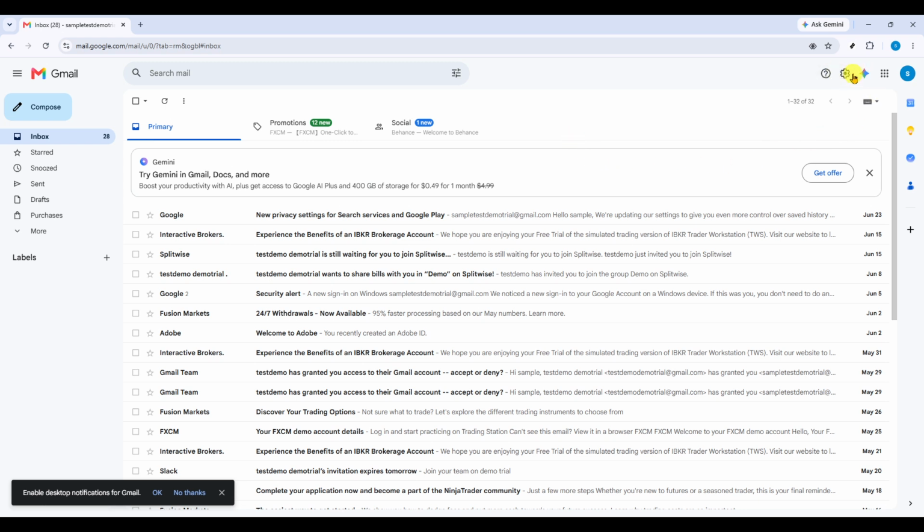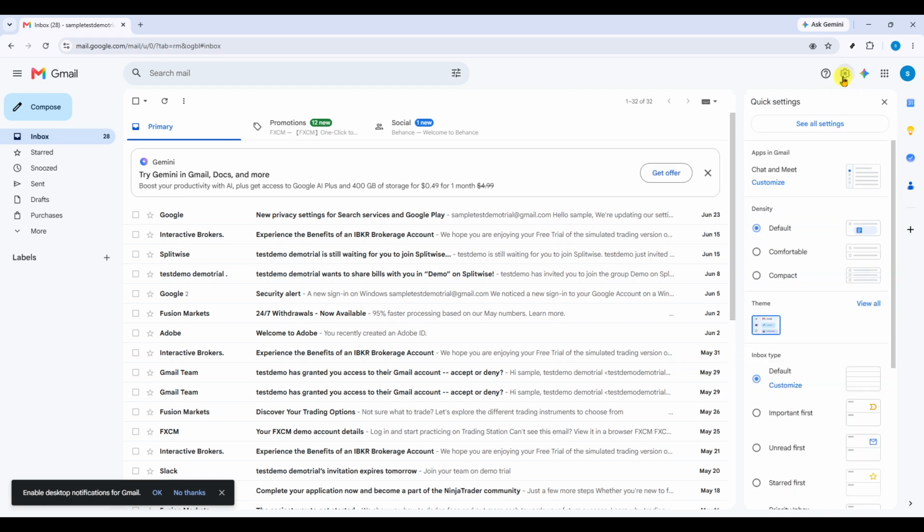There you'll find the settings icon, which looks like a small gear. Go ahead and click it. This opens a quick settings panel where Gmail gives you access to some common options, but for this setup, we'll need to go a little deeper. In that panel, select See All Settings.